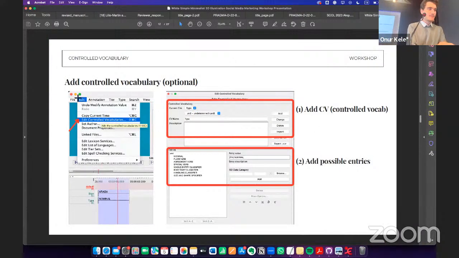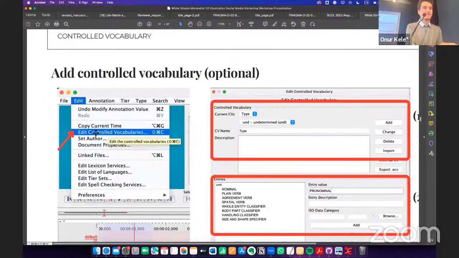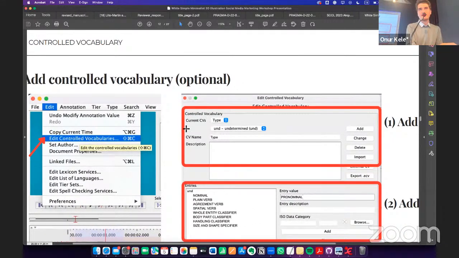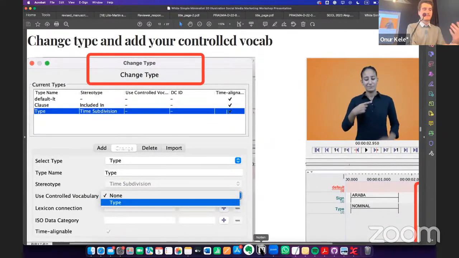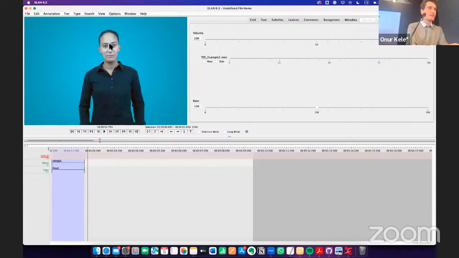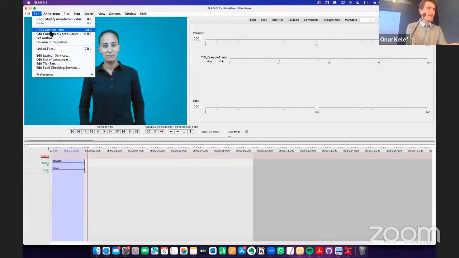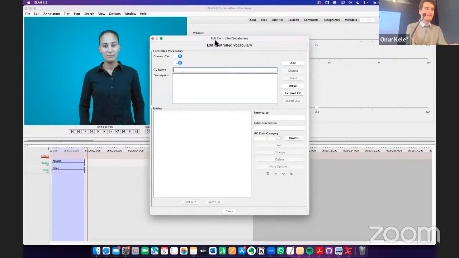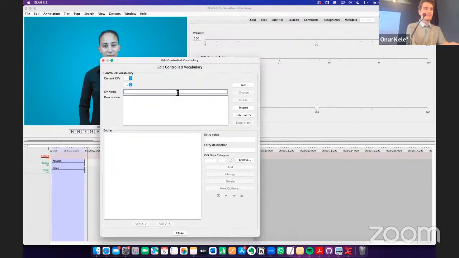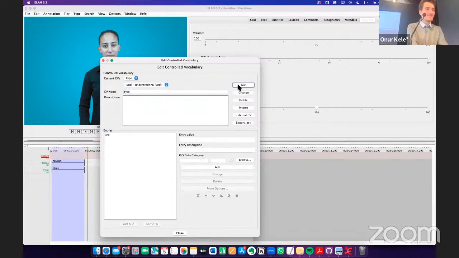Well, we first go to edit, edit controlled vocabulary. Since we don't have any now, we have to add a new one. And then we can add basically tag options for our annotation. So let's do that. I go to edit, I go to edit controlled vocabularies. All right, so we don't have anything. Let's name this controlled vocabulary, let's say, type, because mine is. Then I click on add. So there is now type.